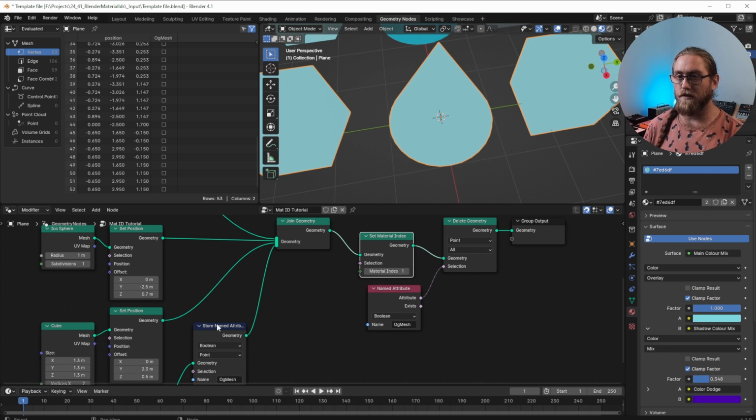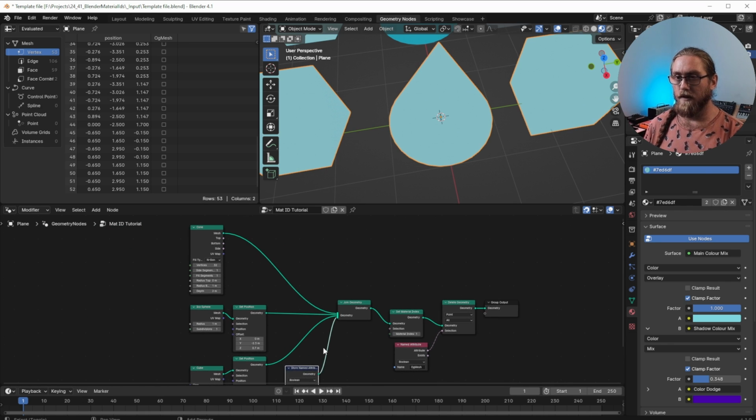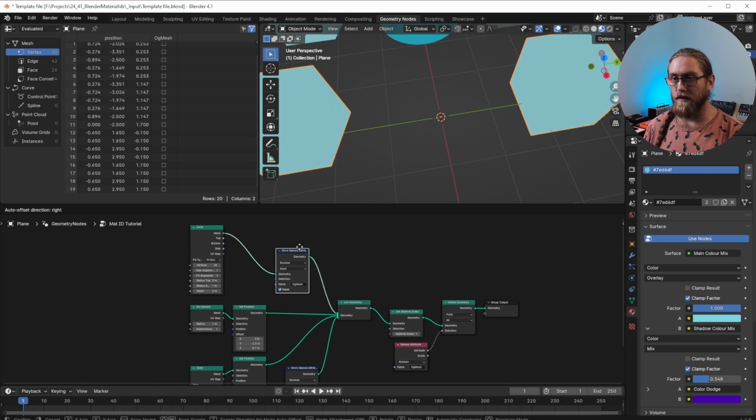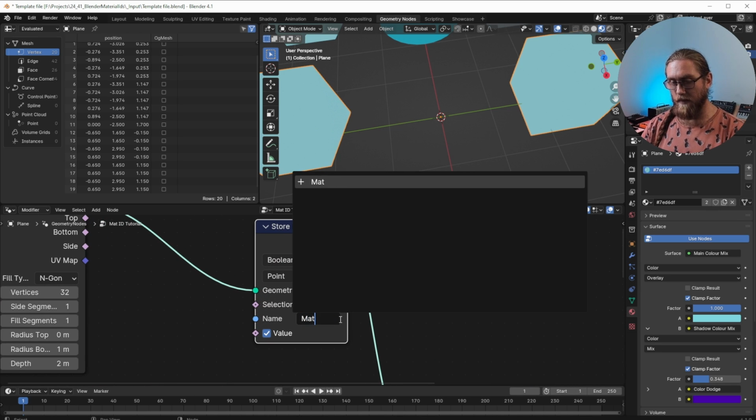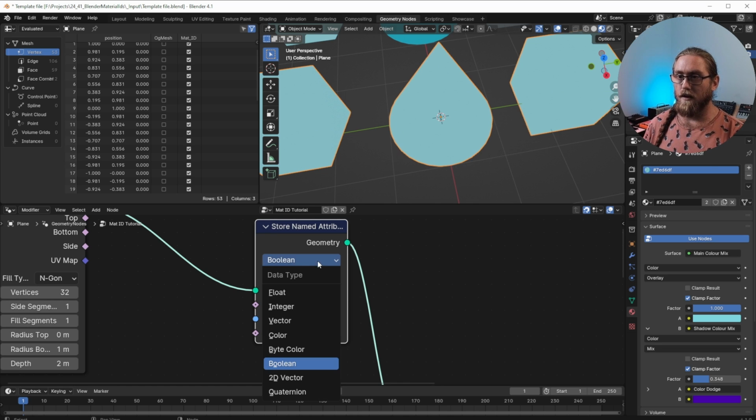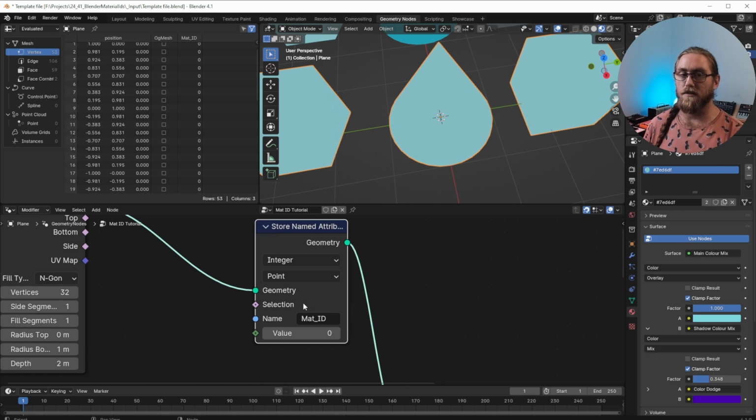And we're going to use this Store Named Attribute again. So I'm going to go Shift D and put it in this line here. What I'm going to do is name this mat_ID, just making sure you keep the names consistent. I'm just using these names because it's not affecting anything in Blender. And I want to switch that to an integer. So integer index, it's just like a single number and that's how we're assigning it. So I want to set this to material one.